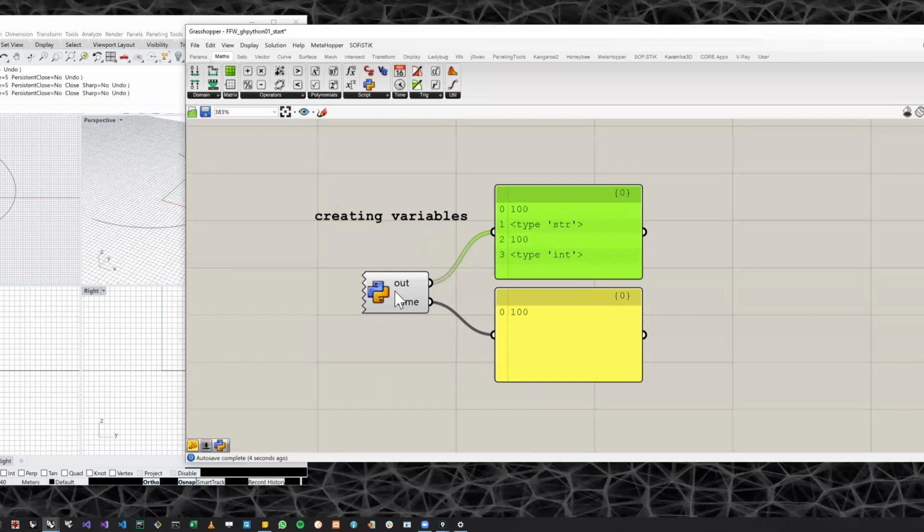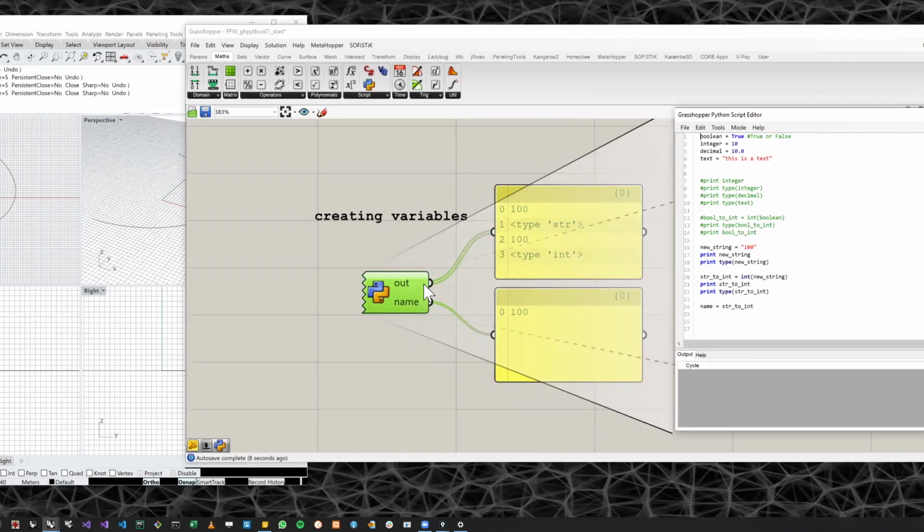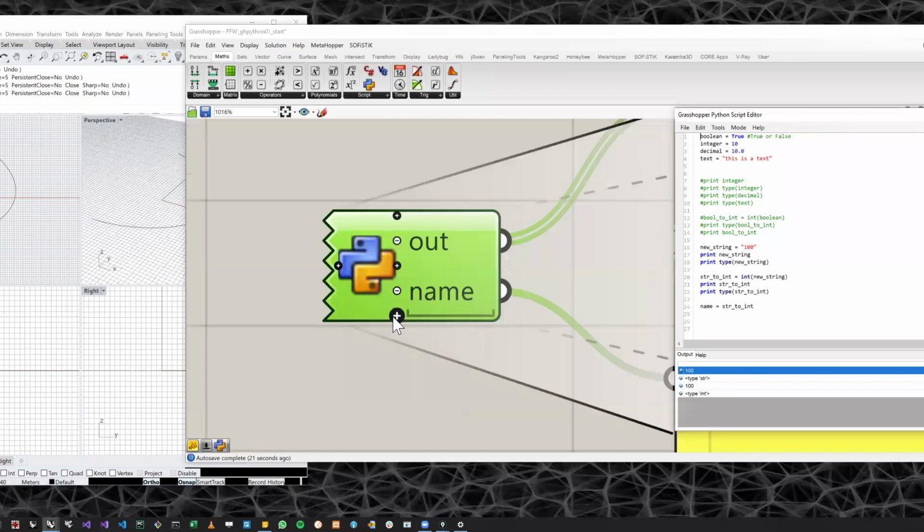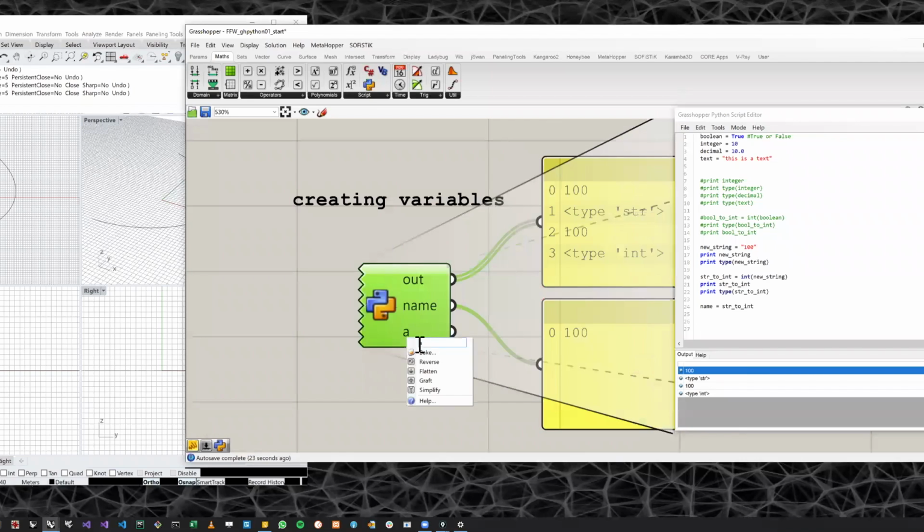Be mindful, these are two different things, right? Whatever you get in the out part of the component is exactly the same as what you get down here, which is just printing. But whatever I get here afterwards are the variables that I define as an output, which is not the same, right?